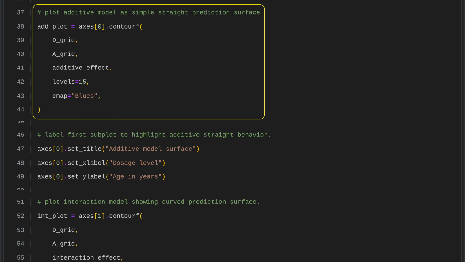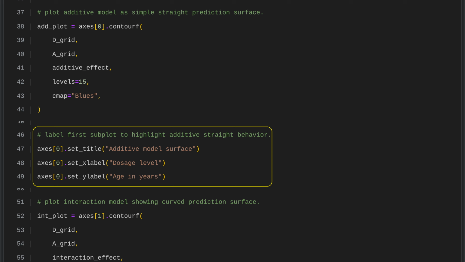We start by plotting the additive model on the first subplot using a filled contour plot. Dosage and age form the horizontal axes, and the additive effect provides the vertical values that define the surface. We choose a set number of contour levels to control how detailed the plot appears, and apply a blue color map to distinguish it from other plots. This creates a clear visual of the additive model as a simple, straight prediction surface.